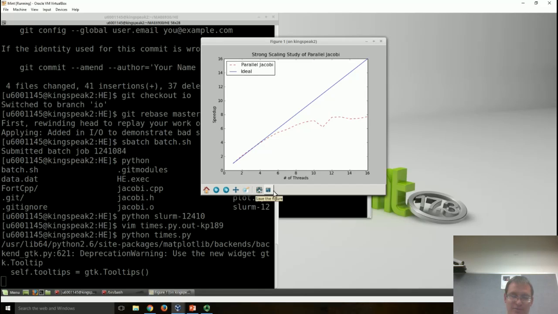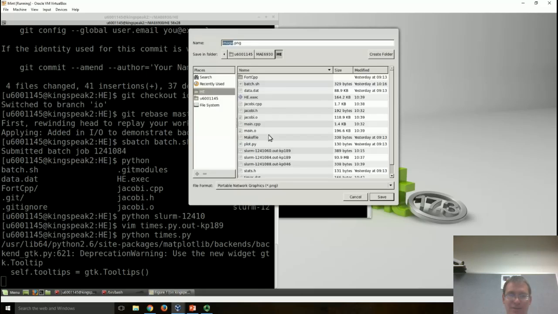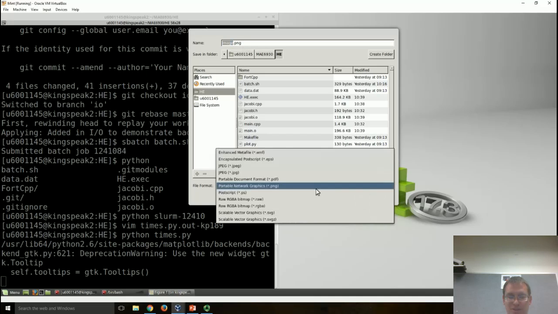This button, save the figure. And you can put it wherever you want. It gives you a nice little GUI. You can change the type. Didn't you already tell it to save though? I took it out. I took it out.